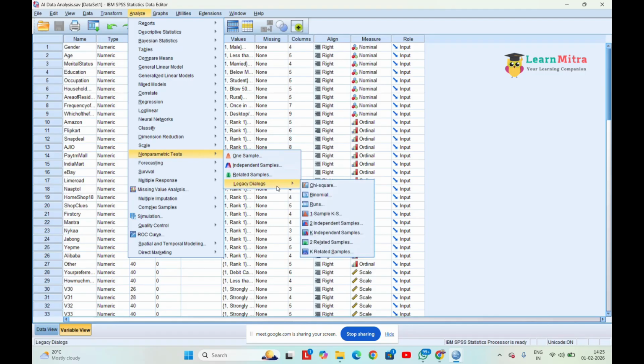Okay, the next is the K independent samples, when there are more than two groups. In that case, if the data is normal, we apply the ANOVA. You know very well, if there are more than two groups, you already calculated the analysis of variance.